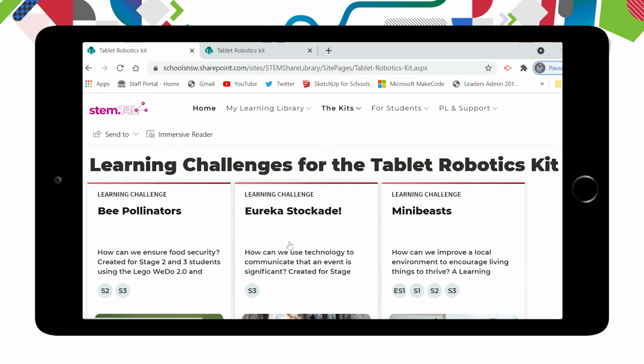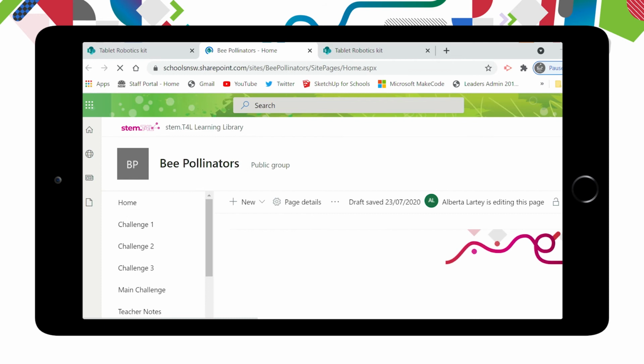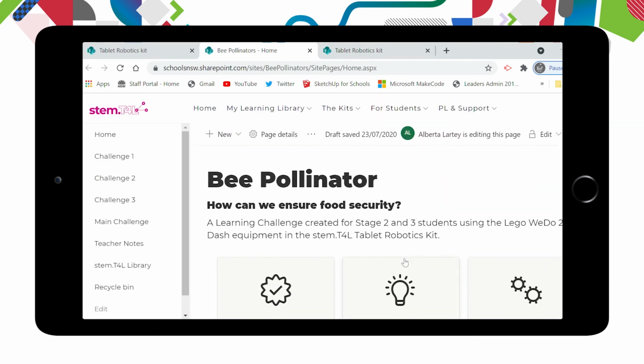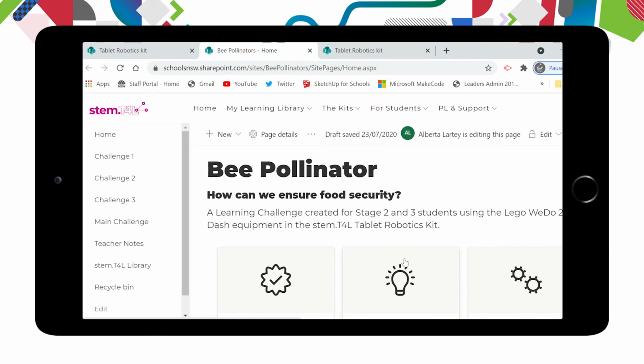To find which kit uses which robot, it's just a matter of reading the descriptions or clicking into the challenges. So I know bee pollinators is one. And all our challenges are broken down into 3 mini challenges and then a main challenge at the end. So 3 stepping stones into a main challenge.